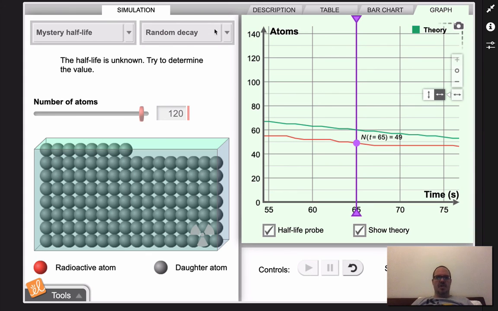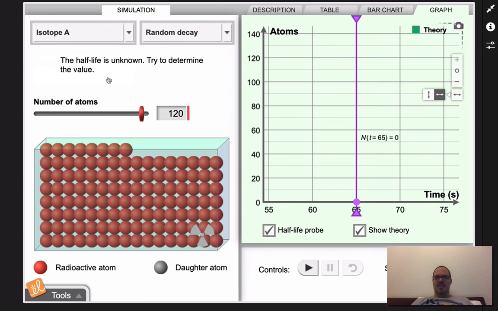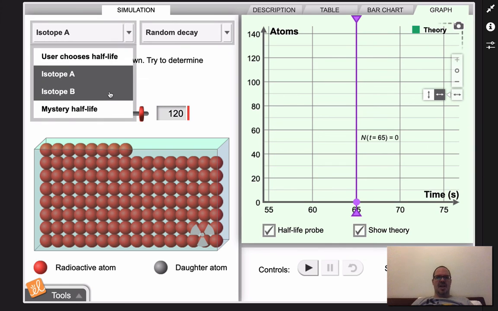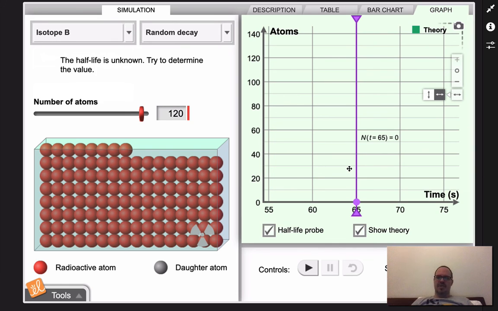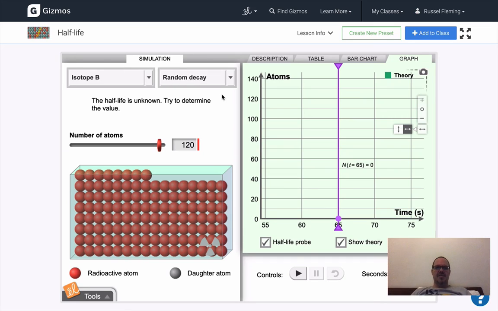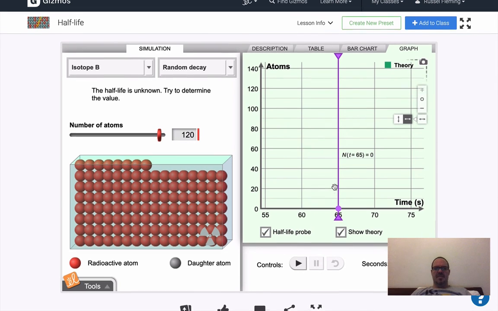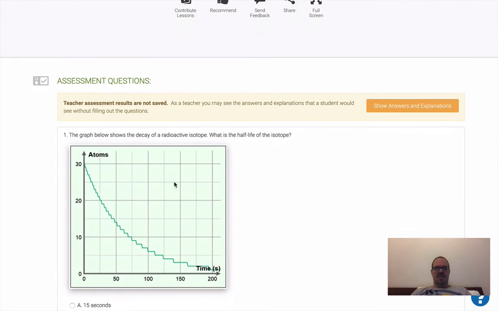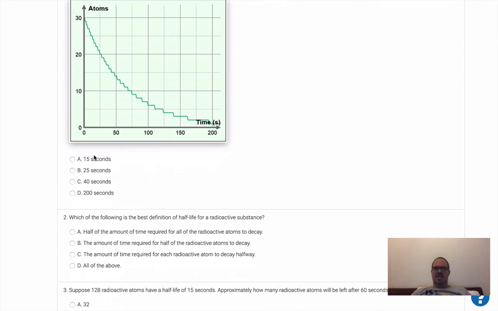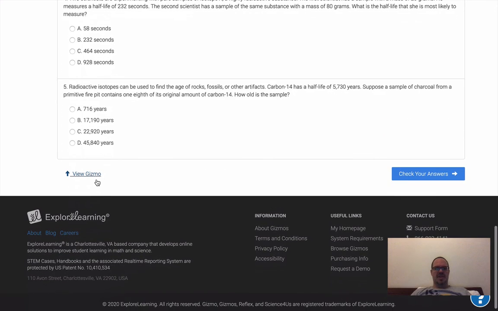And that's it. All you're going to do, click reset, is you're going to do isotope A, get an answer, write it down so you don't forget it. Isotope B, get an answer, write it down so you don't forget it, and enter those into the haiku quiz. After you find your two half-lives for A and B, I'm going to go down and just answer 5 multiple choice questions. You're going to knock these out. I'm not worried at all. So just read, answer, and have some fun.